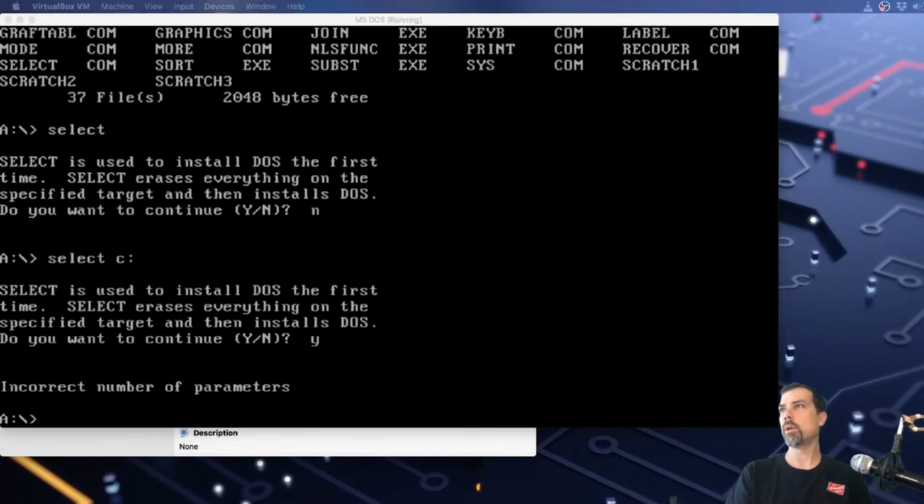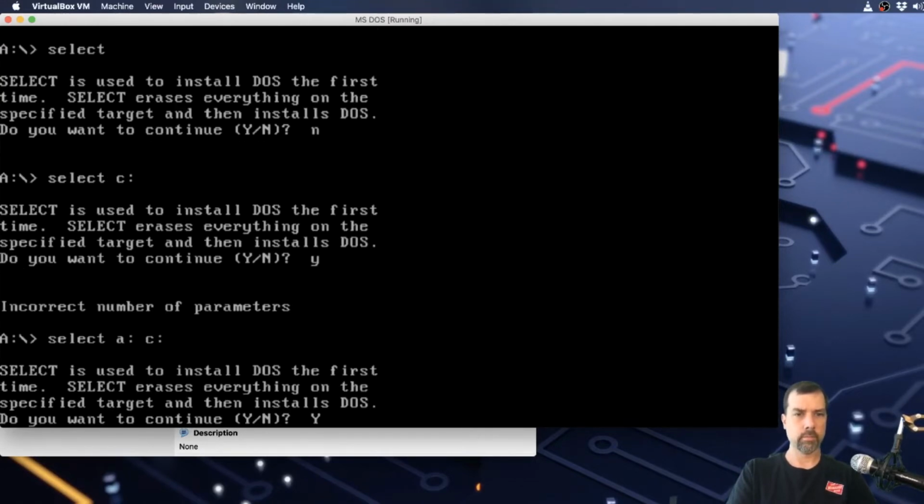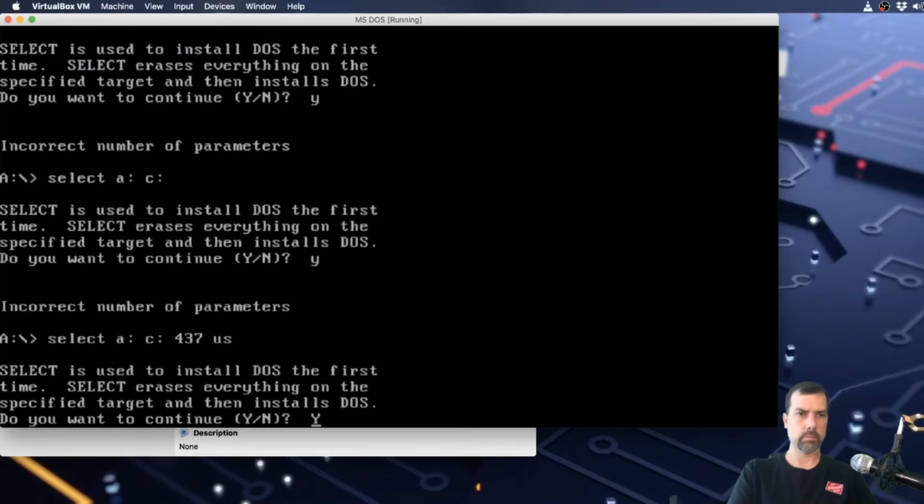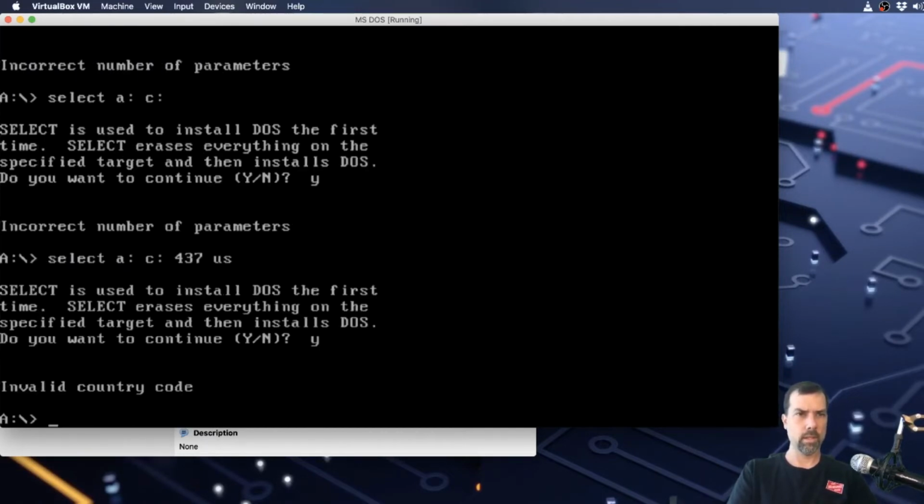All right, let's go look up the parameters. Okay, so we need a source and a destination. Select AC. Yes. Incorrect number of parameters still. Not happy. Because it wants code page and keyboard. .437 code page, keyboard would be US. Invalid country code.